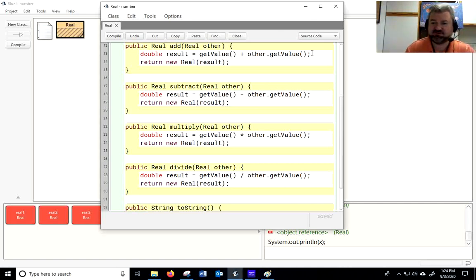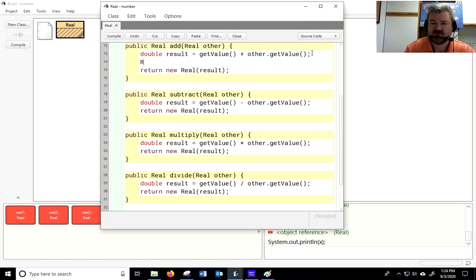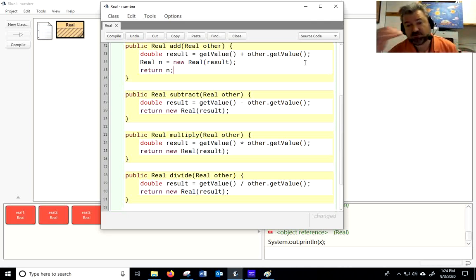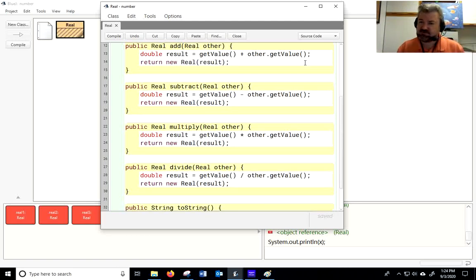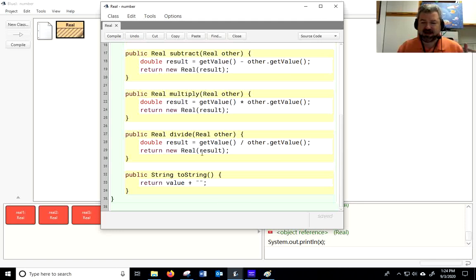We could even take the return new real result and make that into 2 more steps as well. If you wanted to, for example, on add, we could say real, I'll just say in equals new real result. So, and then I could return just simply in. But that, to me, that's getting a little bit redundant. But it is important to realize that you can create instances of the class that you're in inside that class. It's just kind of weird, but as long as the code works, there's no circular logic or anything like that. So that's the arithmetic.